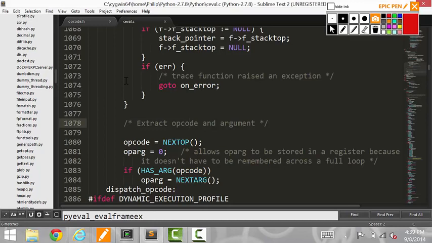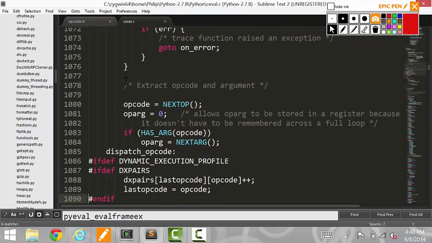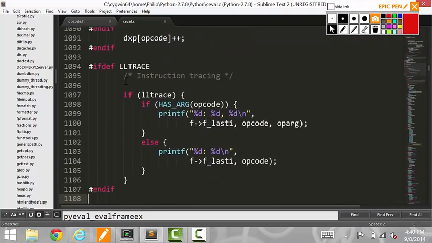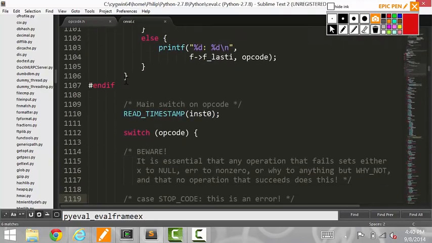So we grab the opcode into a local variable called opcode, and lo and behold, this thing is a giant, giant switch statement. So another thing to bookmark is 1112, switch opcode. It's a giant switch statement. A switch statement in C is just like a giant if-else statement. It just says, what is the opcode? If it's this, do this. If it's that, do that. It's super, super dumb.